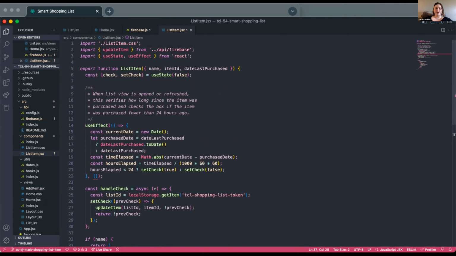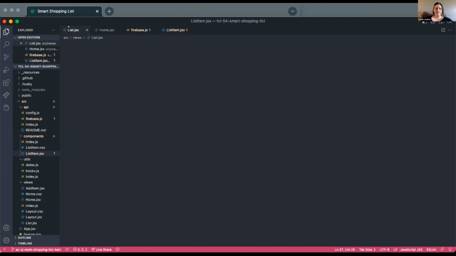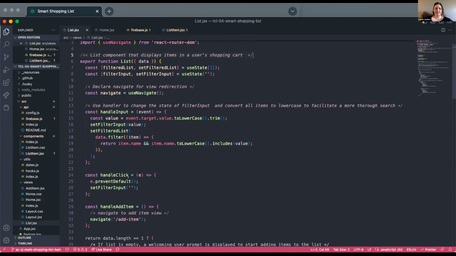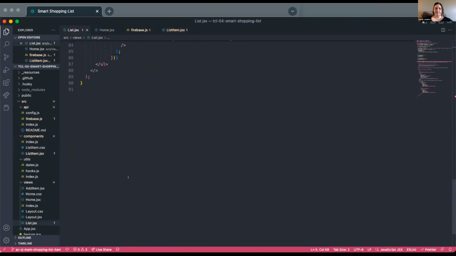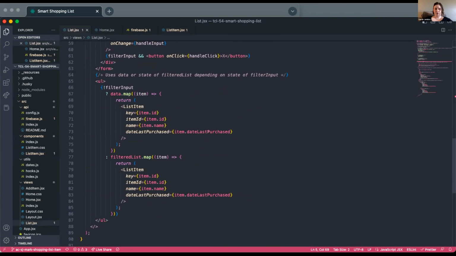I think just a couple other things. We took date last purchased. We added that in list here at the very bottom to pass that to list item. So then moving to Firebase.